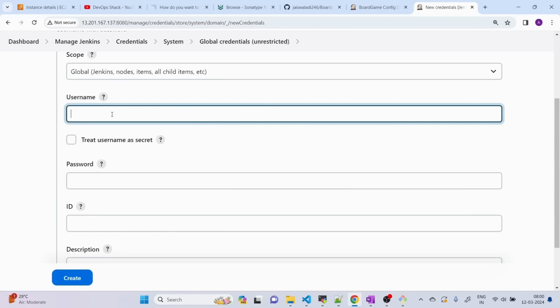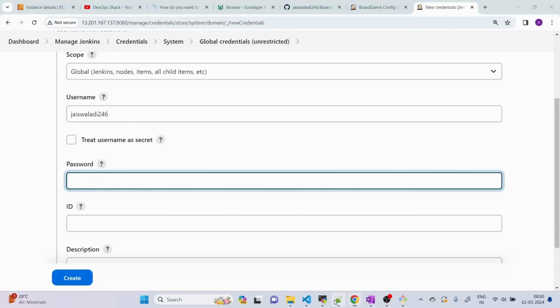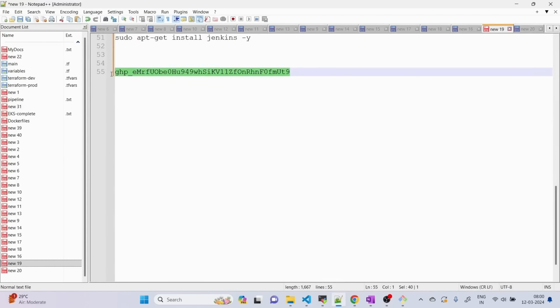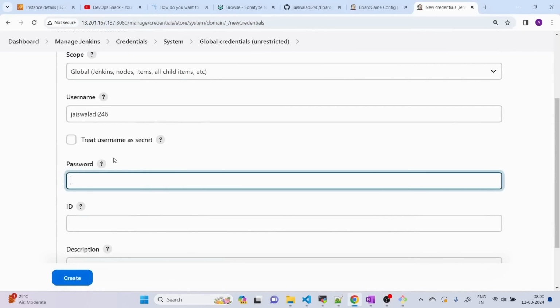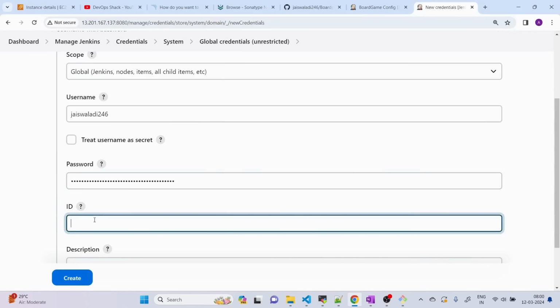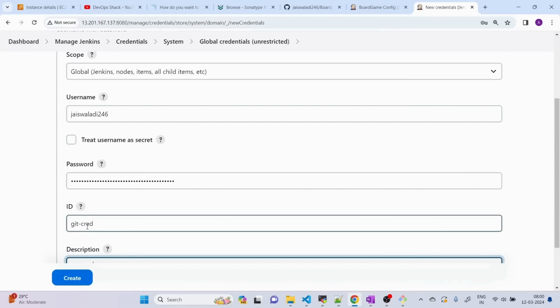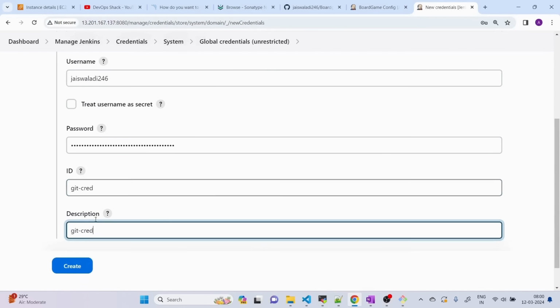So username, I'm going to provide my GitHub username, which is Dtig246, right? And password. So instead of password, we are going to use the token that we have just generated. So I'll copy that token, paste it here, and ID. In ID, you can write git-cred or any description you want, but make sure that you edit the ID, because if you don't edit the ID, it will generate some random, very long number, which is very hard to remember. But now we can use our own ID, which is good.